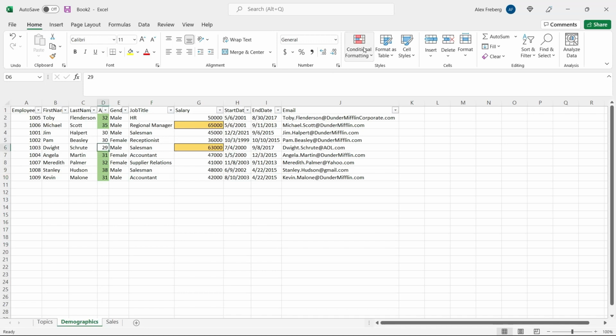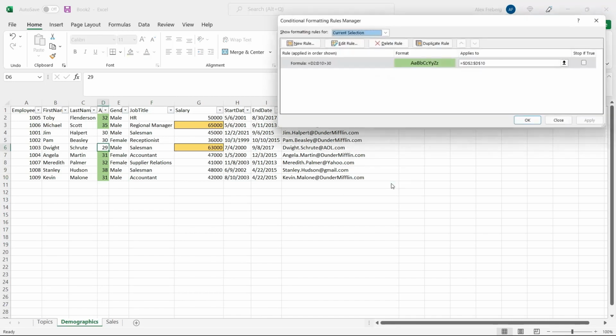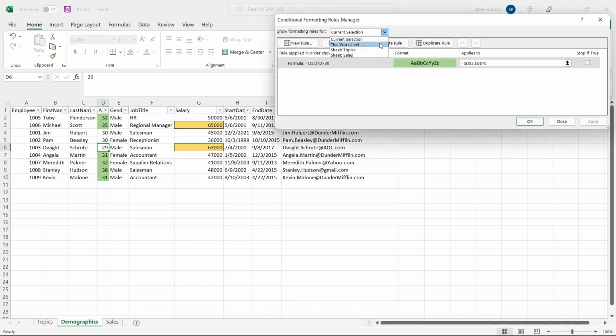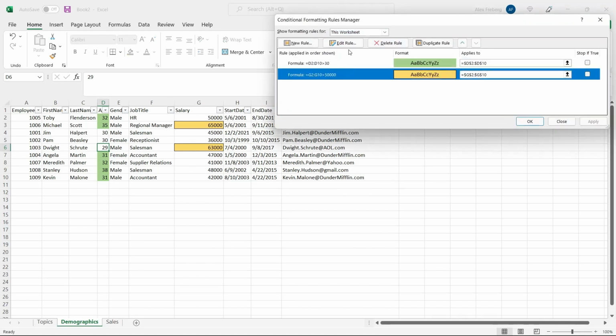Now, if we come over here in this area, we go to our manage rules, and not just the current selection, but this whole worksheet, then you can see that we have these two formulas. Now you can go in and edit any of these by double clicking or clicking on it and then hitting edit rule. You can also delete these rules or duplicate these rules. I just wanted to show you what you are able to do with them.